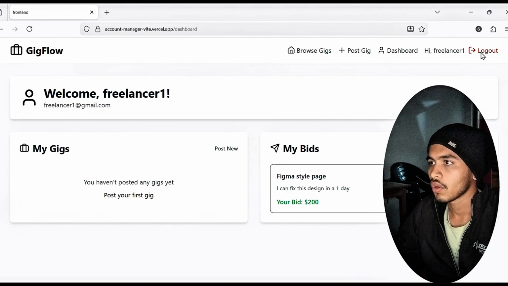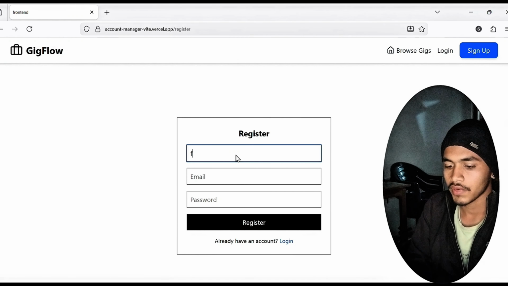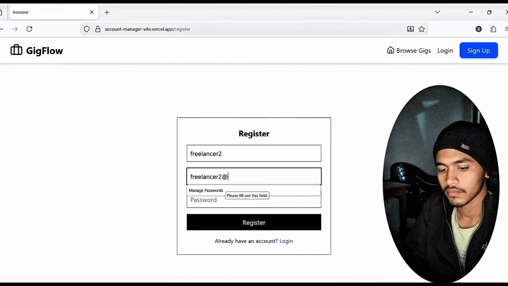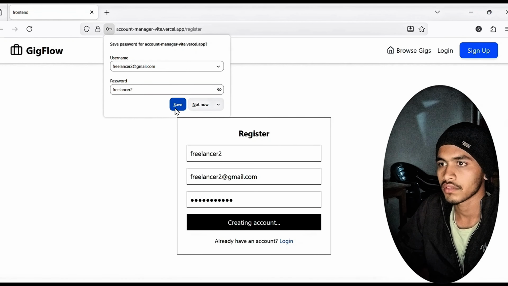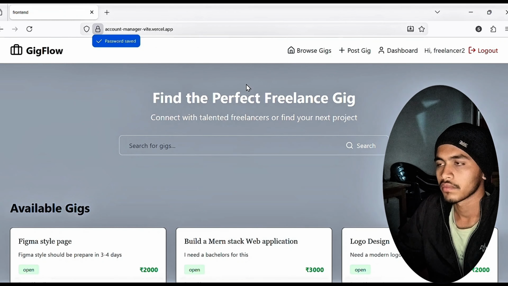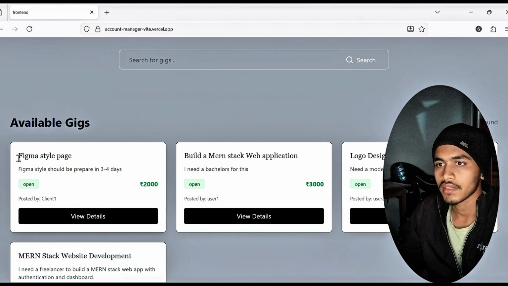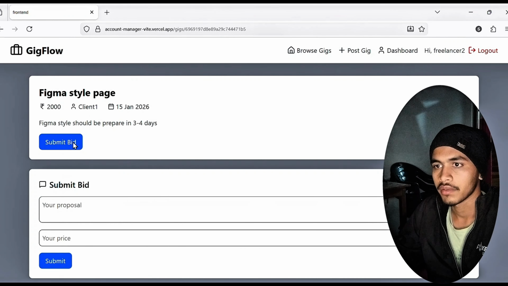Okay, so we need to log out as freelancer one, and after this we need to register as freelancer two. After this we add the email. After this we add the password and register. So here we are logged in as freelancer two. Now we can see the gig of client one, which is the Figma style page. Here we can click view details and submit a bid.